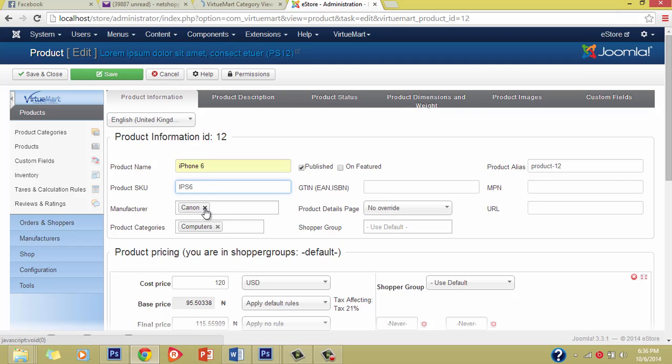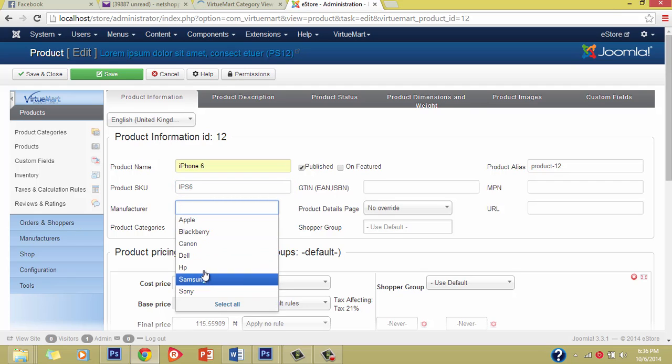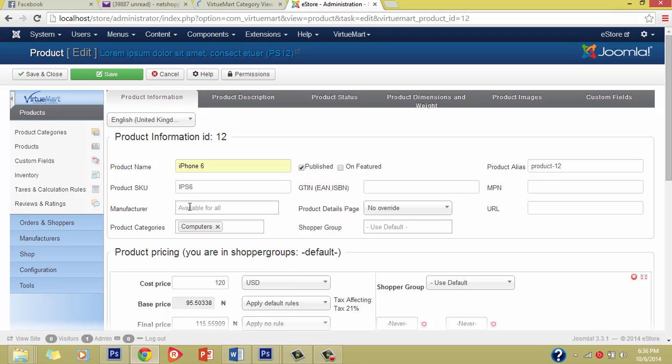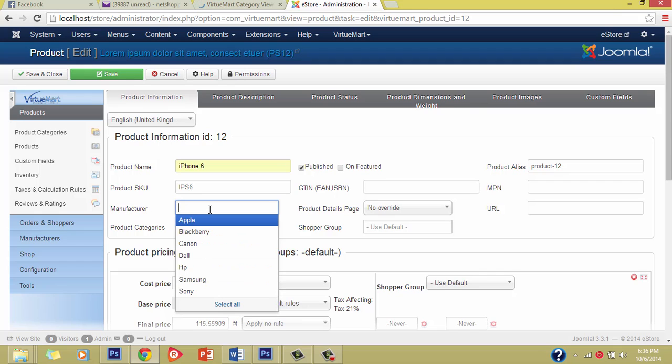Then here is the manufacturer. Since we've created manufacturers, all you have to do is left click on it, and you see all the manufacturers that you've created. That's why I said earlier that you have to make sure you create your manufacturers and categories before doing the editing, so it's easy. As you can see, when I click on manufacturer, you can see all the manufacturers I've created.